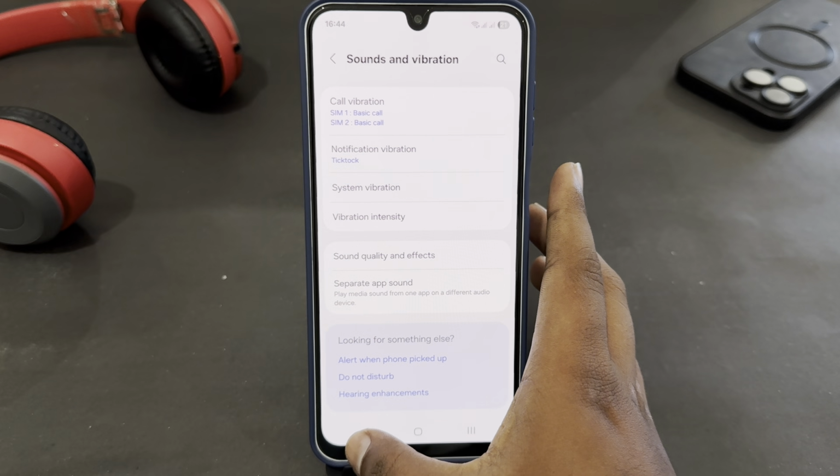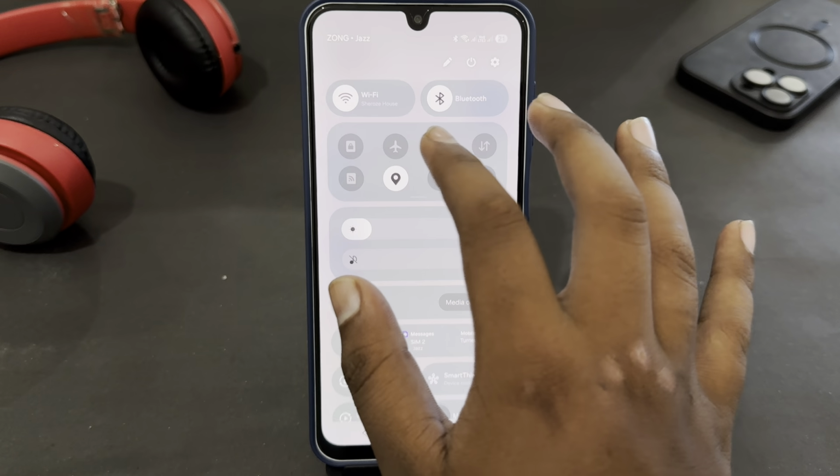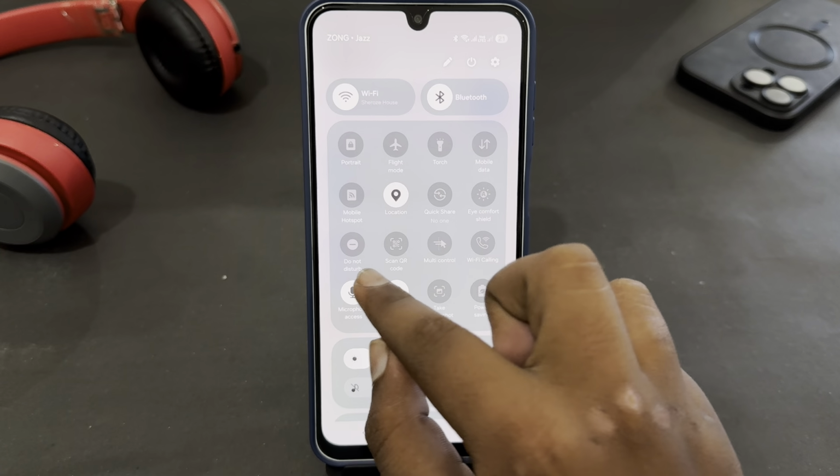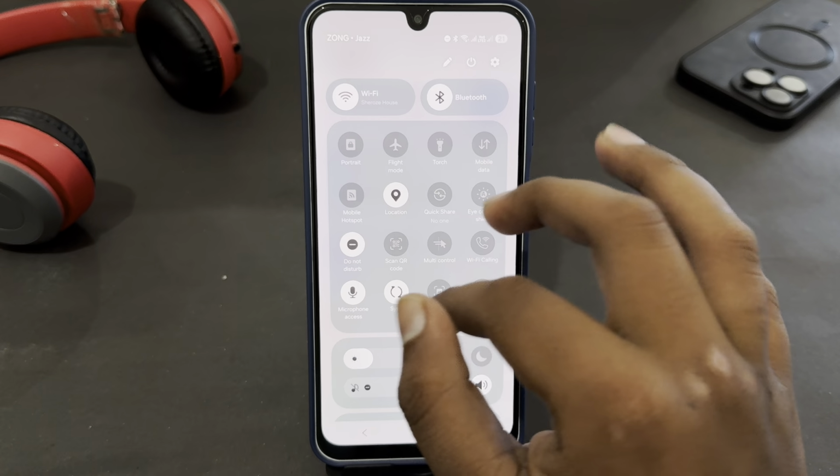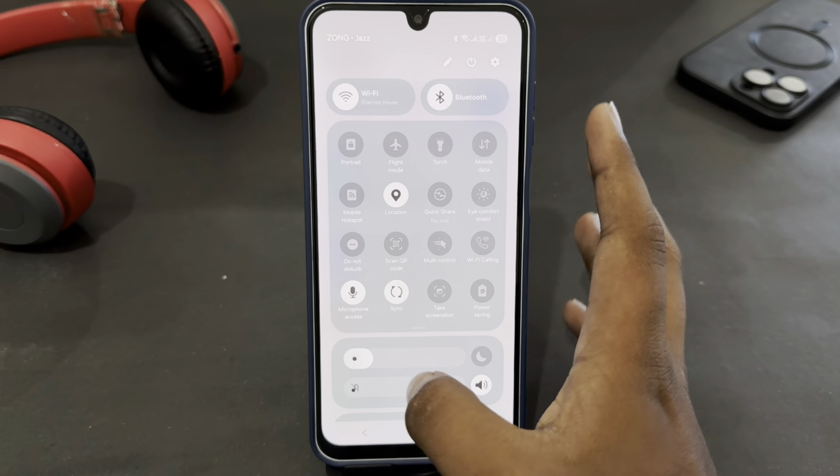Just set that, and here you have to make sure that you haven't enabled do not disturb mode, just like that. If you have enabled that setting, you must disable do not disturb mode in your phone.